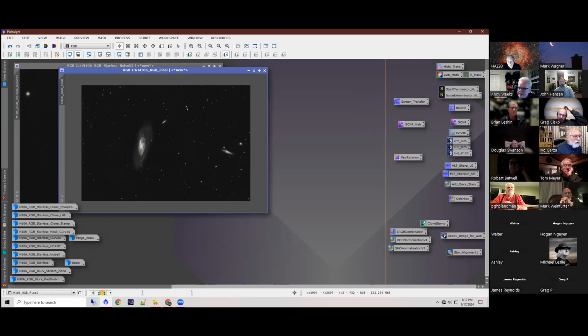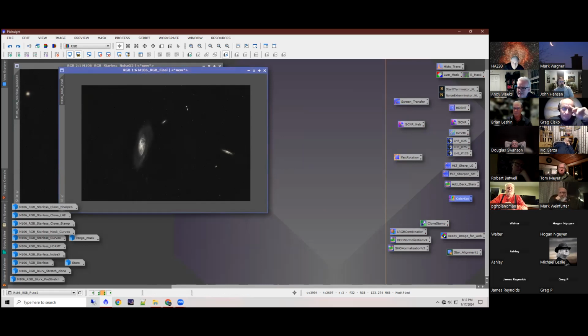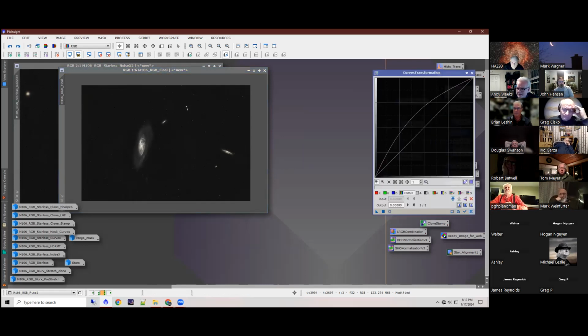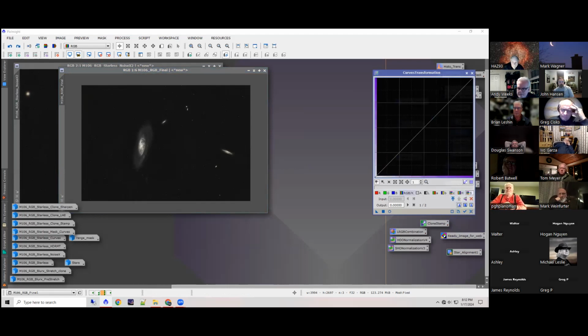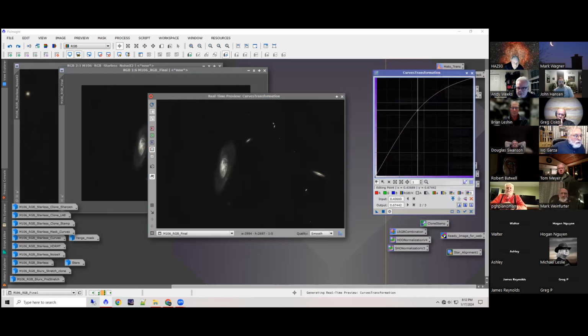So in the linear state, there's 1, 2, 3. Sometimes I use SCNR. It just removes the green. Curves, and sometimes I'll do some color saturation with it too. They have a color saturation tool, but I kind of like using the curves on it. And I click the saturation button. Let's do this. Usually with M106, you get more of the blues. So if you use the saturation, you start to see a little bit of the blue.